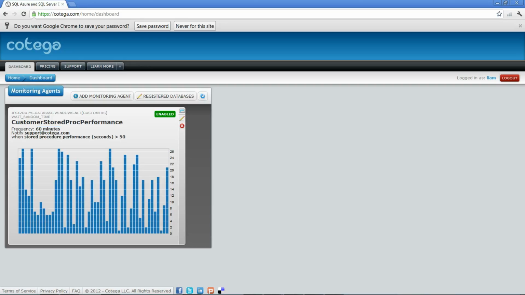If there is an issue where the store procedure takes longer than 50 seconds to complete, it sends an email to my support email address. And as you can see here, the store procedure that it is actually executing is listed here, called wait random time, and the database that it's executing against is listed here as well. From here, I can see the chart that shows me the history of the information that's been logged.